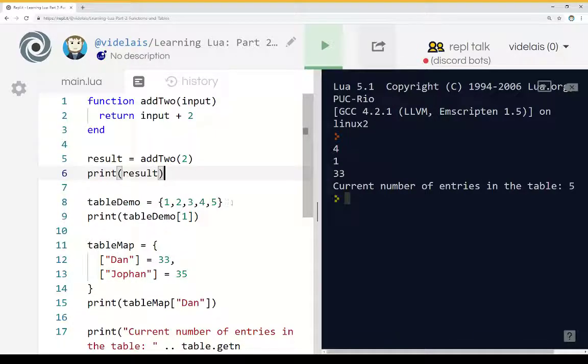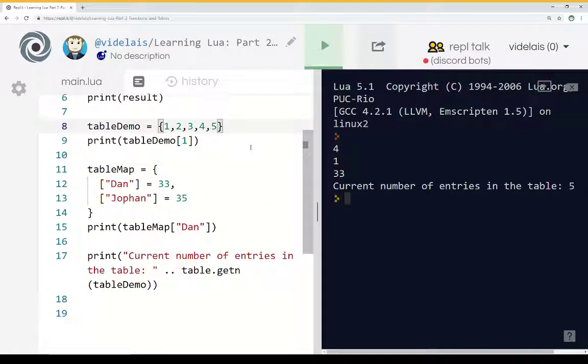Moving on to tables. Lua doesn't support arrays. In many programming languages, there is an idea of a complex data type called an array, usually a sequence of values. Lua does not support this directly. Instead, Lua supports a composite data type called a table. Tables in Lua are similar to arrays in other programming languages. They're also similar to associative arrays in other languages. Let me show you what I mean.